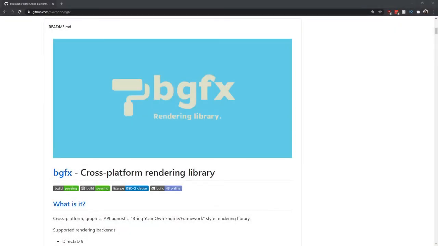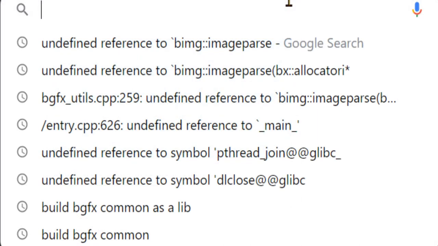I'm going to show you how to get the bgfx rendering library set up on a Linux project using CMake for your project. So welcome, and strap in, because it's going to be a bit of a ride.